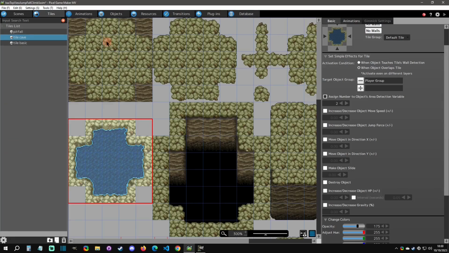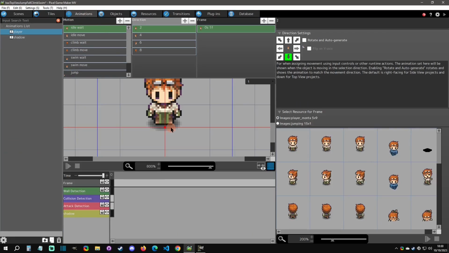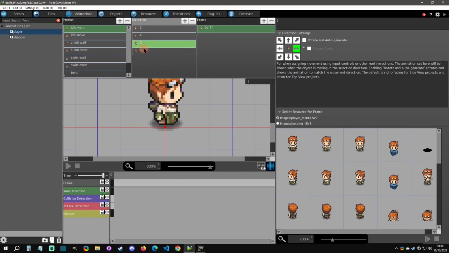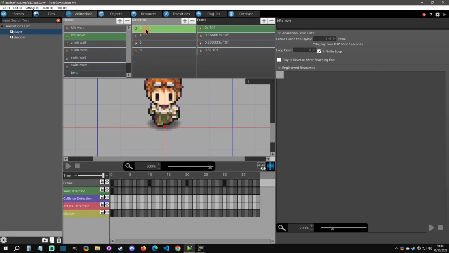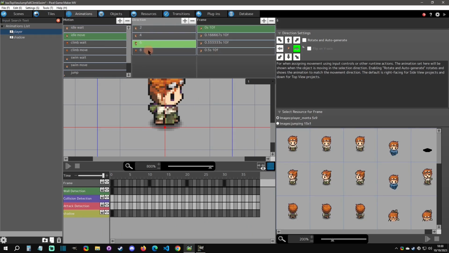All right, so the next area let's go to is animations. I've already kind of talked about this, but the center, you need the center to be crystal clear on every direction, every motion, everything.